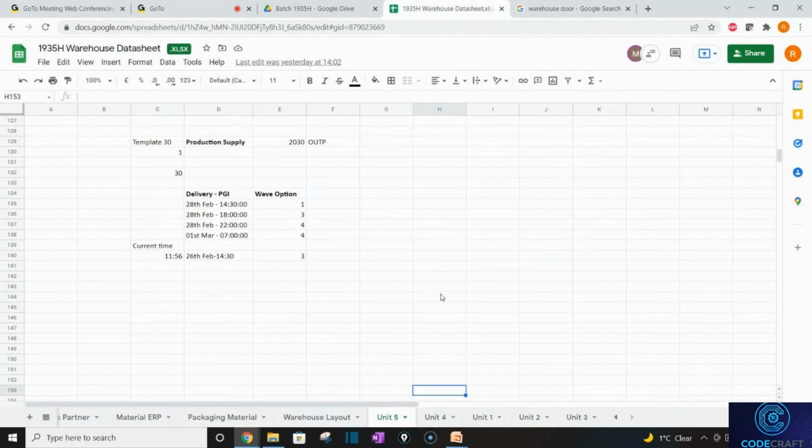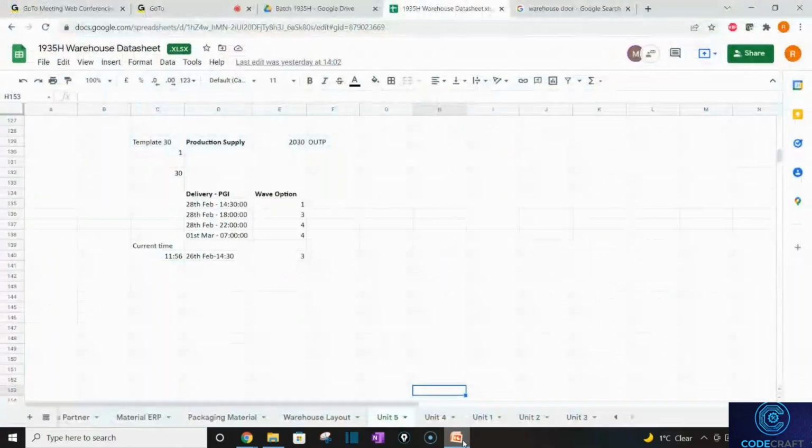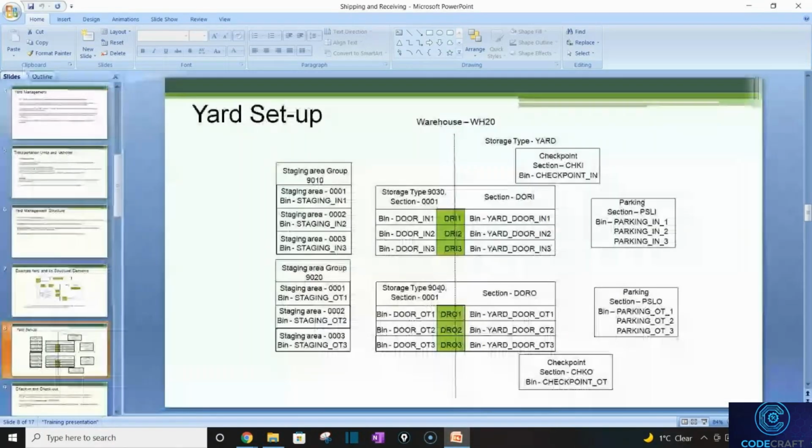So now what we need to do is create the bins, and also the structure elements, the sections, and then make the necessary assignments. Okay. So before we go ahead, are we clear? And then we will create a TU, and then we'll execute the process.